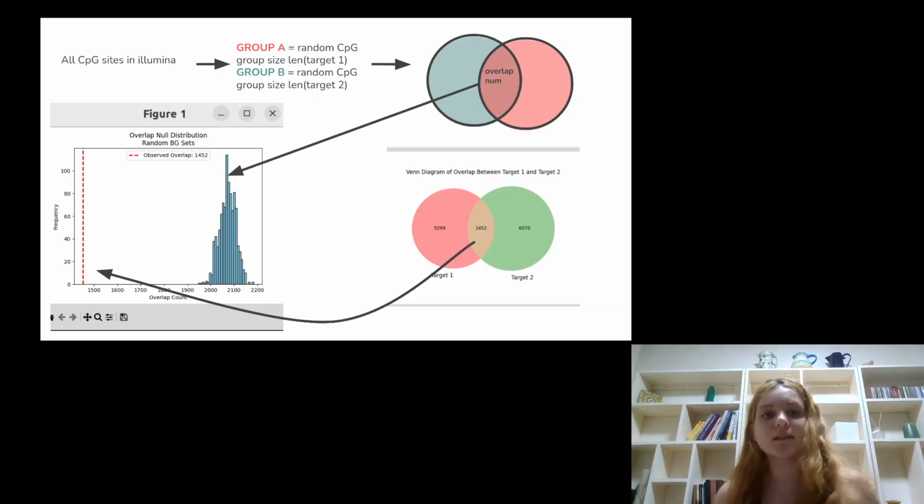So what I'm going to do is take the background file and create from it 2 random groups, one the size of target 1 and the other the size of target 2, and then I'm going to do an overlap. I'm going to do this experiment thousands of times, and then I'm going to get a distribution. The distribution basically shows me what happens under the null hypothesis. What happens if the 2 targets, as far as I know, do not have any kind of dependence on each other.